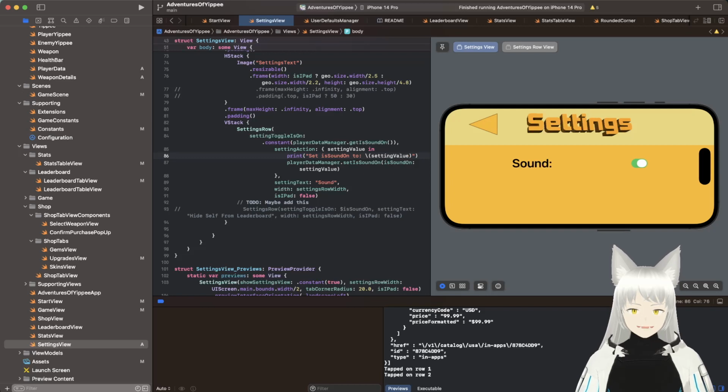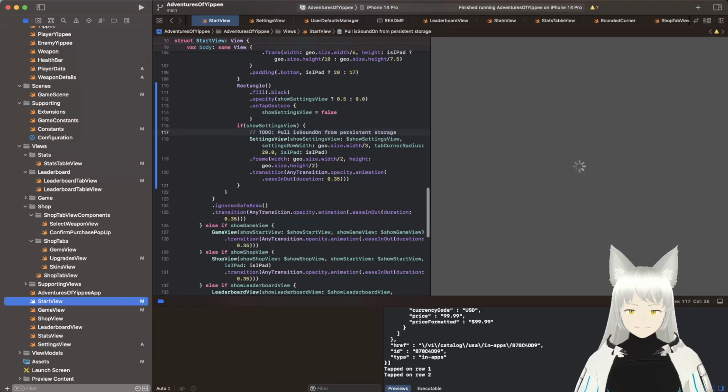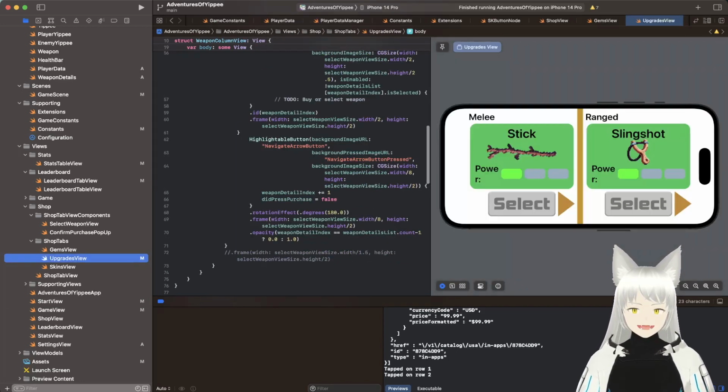So now if we click this, or maybe in our start view, if we get that little print, and we click, oh no, it's still, okay, so I guess it's not even calling that. I think that might be our problem.